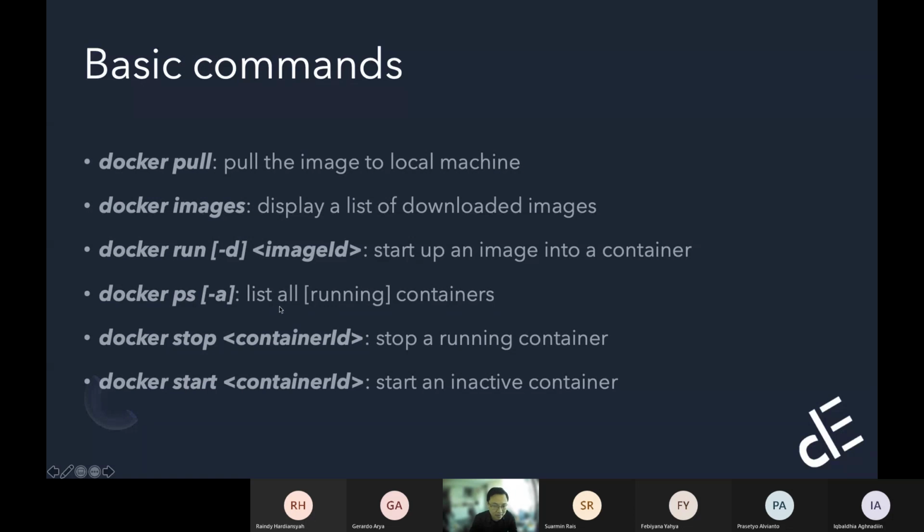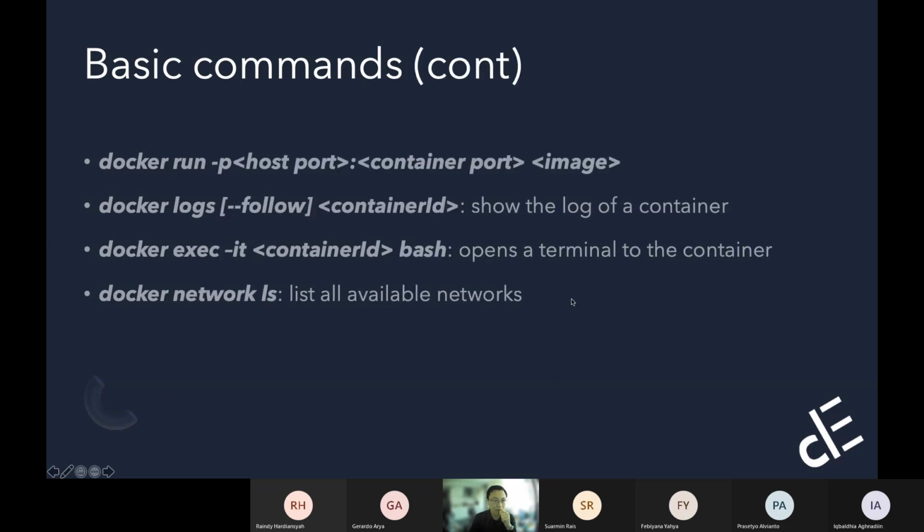All right, Docker stop and Docker start, pretty straightforward there. I don't think I need to go deep into that one. All right, next one, just continuing on the basic commands. You can use this command to run a container with an exposed port on the host.